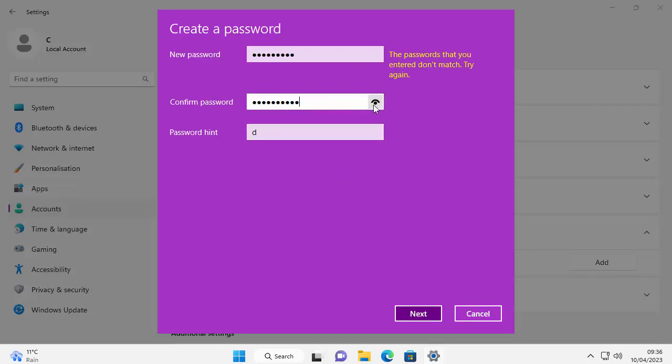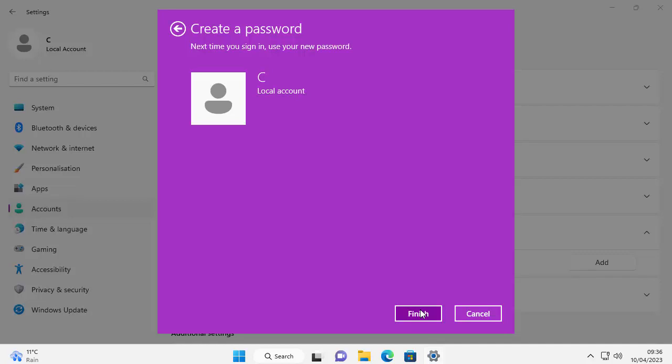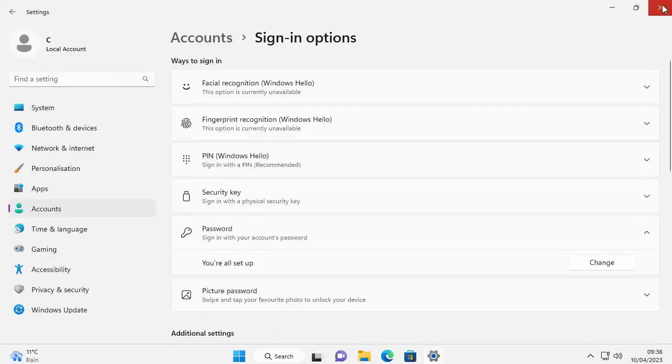Let's just see what I typed. I put the number 8 at the end of it, so let's just delete the number 8, click next, and here we go. It says next time you sign in, use your new password. So click finish, and now it's changing the password. This might take a few seconds, or it's setting a new password in my case. So let's just check that.